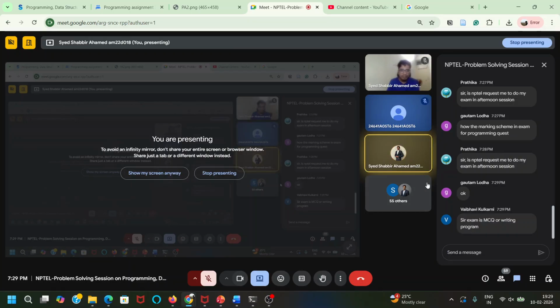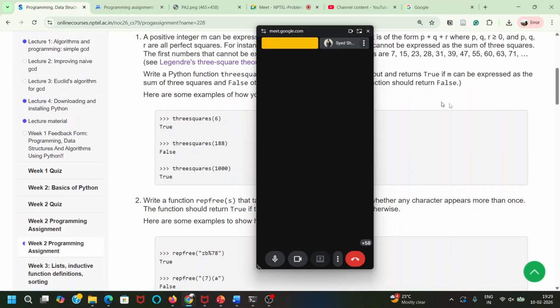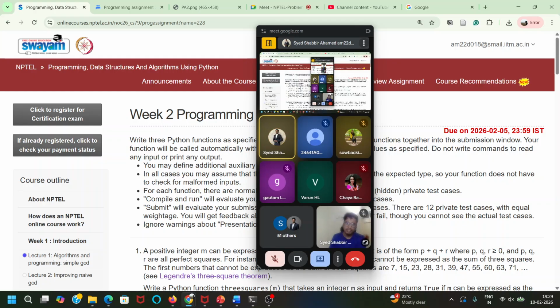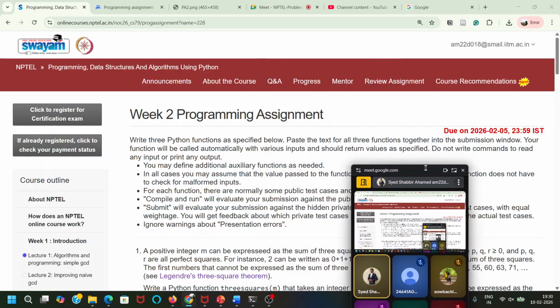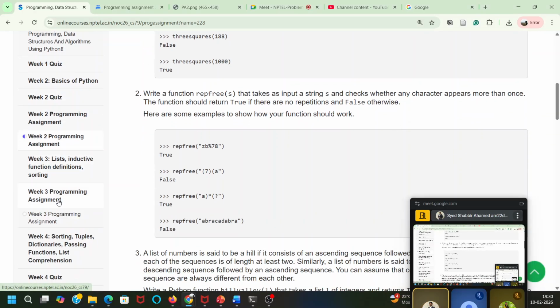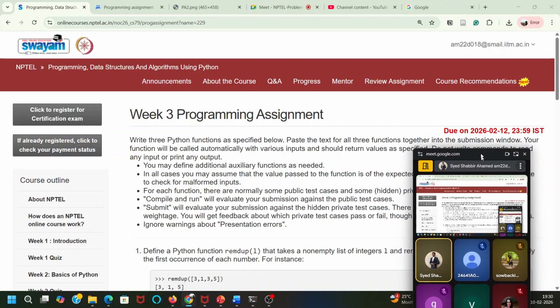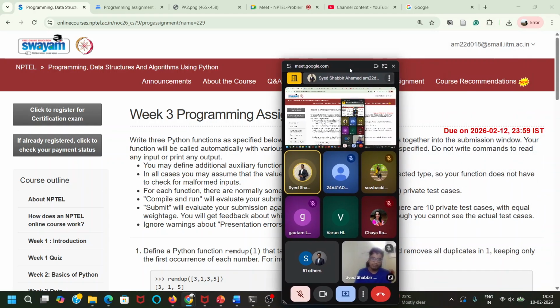Is there a particular time period for the assignment? I missed it, there were 3 weeks. You can go to the assignment, and at the top you can see the due date. It is clearly given. This assignment week 2 was 5th of February. Week 3 programming assignment is 12th, which is on Thursday, 11:59 p.m. You can see here.